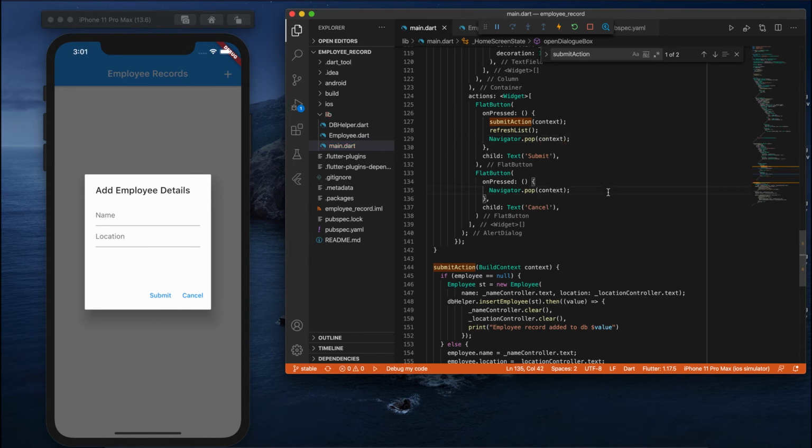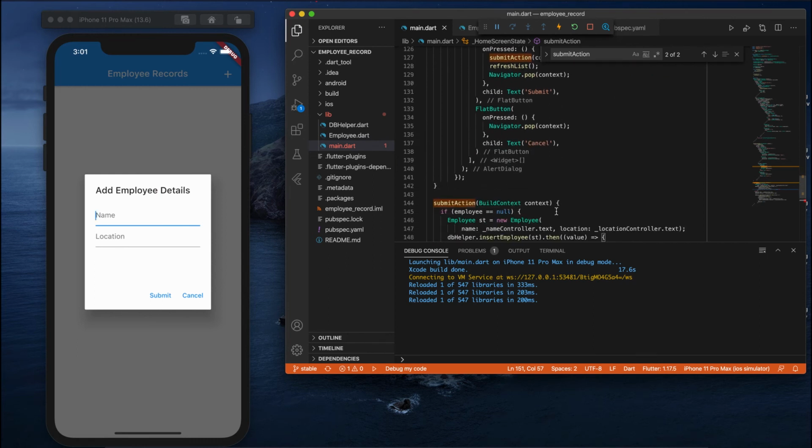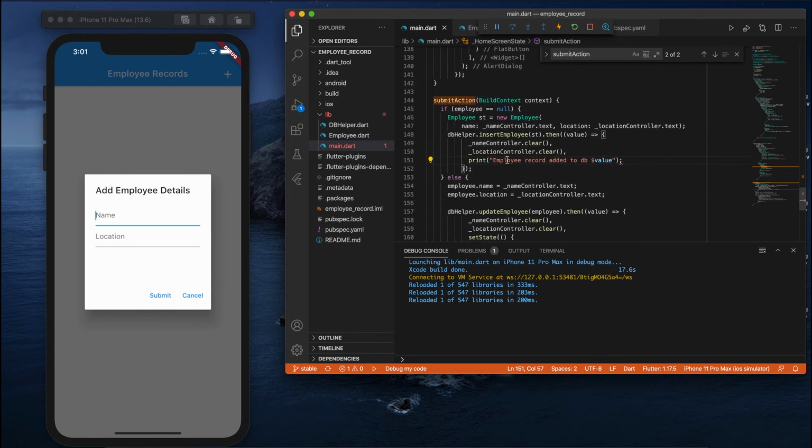Yes, we are done, and let's insert our first record, and also let me open a command palette here, the debug console. If the record is successfully inserted, we'll see this print statement in our console. Okay, there is one more mistake. There is no semicolon at the end. So we are done.